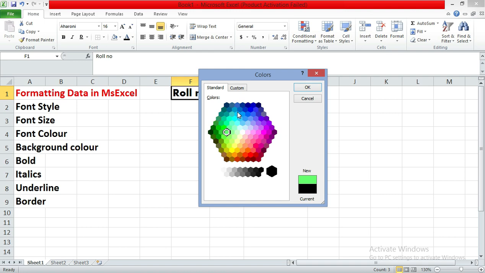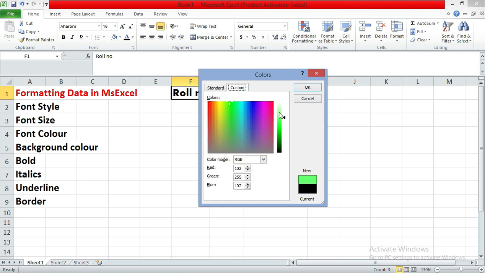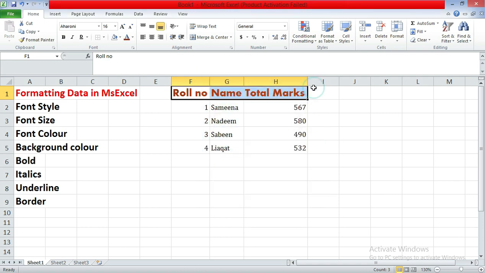If you want to create your own color scheme, then click on the custom and you can create your own color scheme. Like this, and click on OK button. So the color has applied.